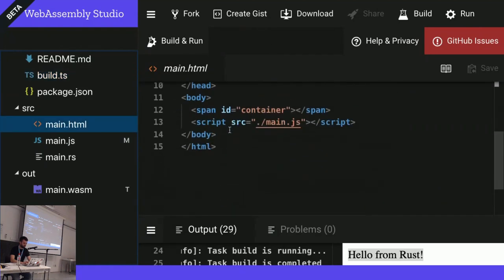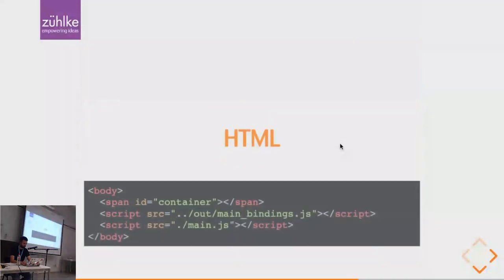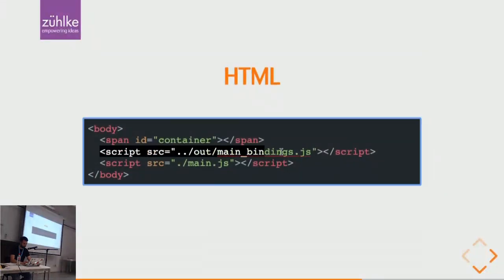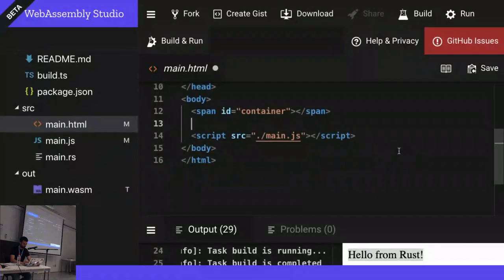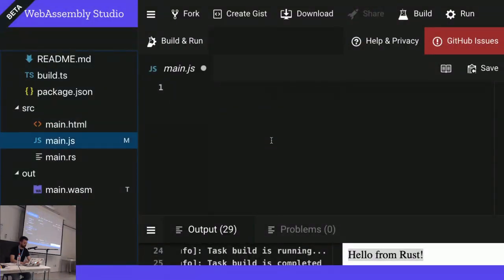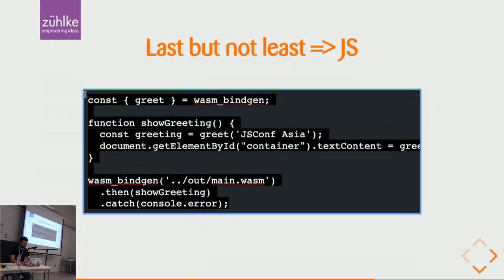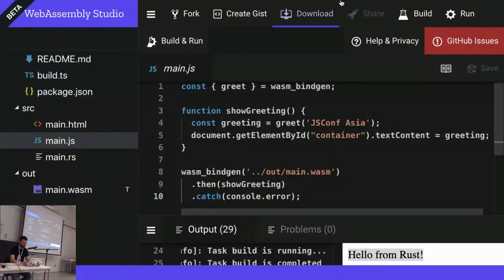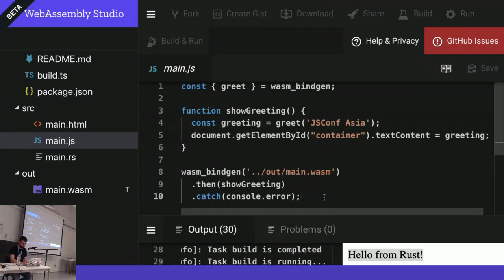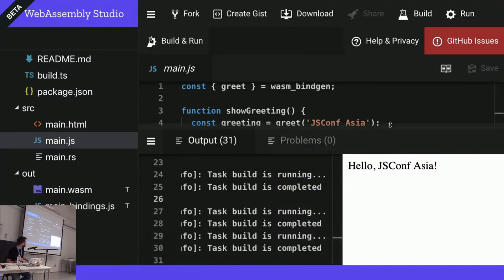So we need to import the script in our main HTML. That's around here, this one. Cool. And then there is just the JavaScript left. So let's take that in as well. Nice. So if we build and run that now, we should see, hello, JSConf.Asia. Perfect. That's what we wanted to see.